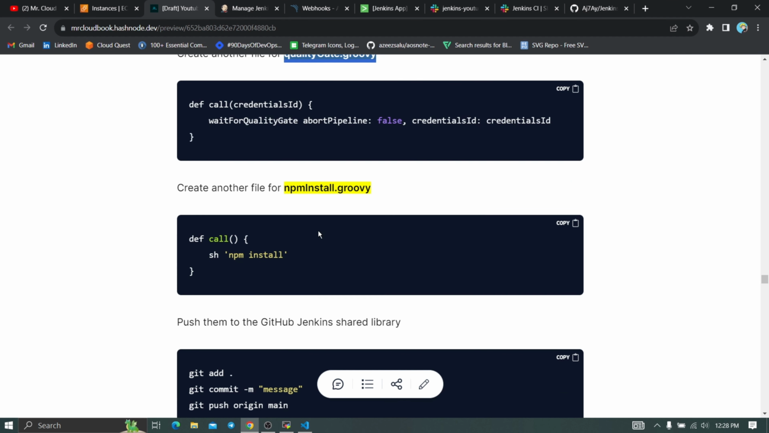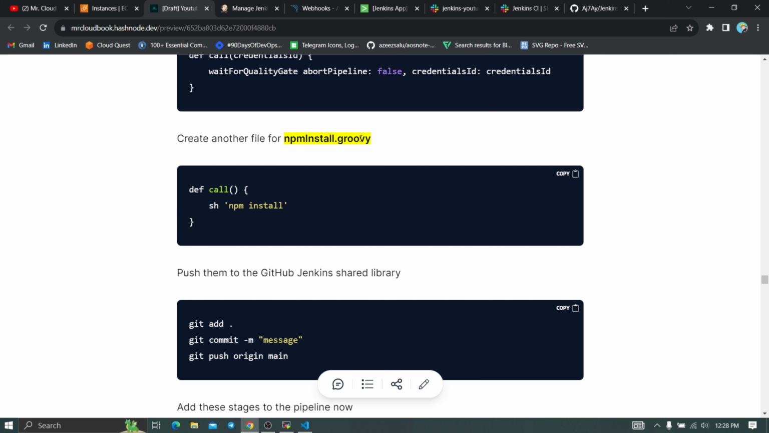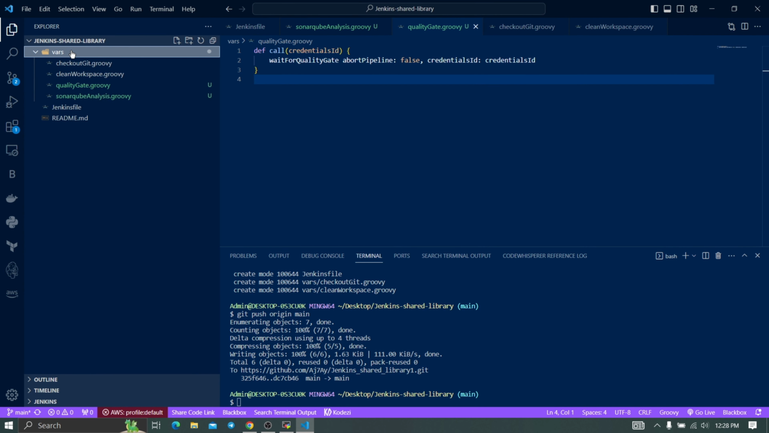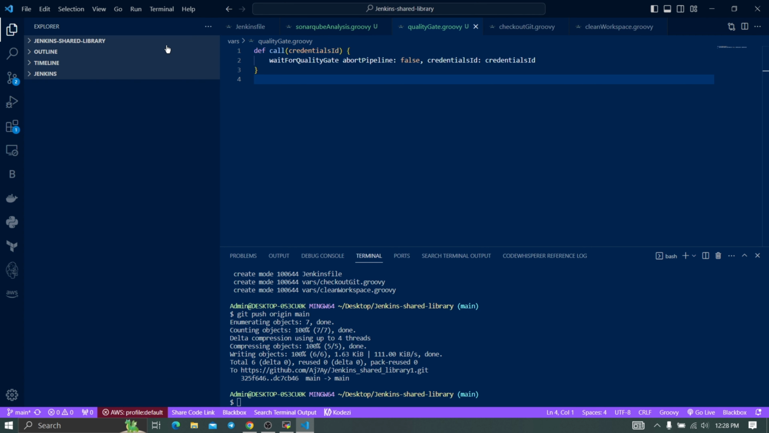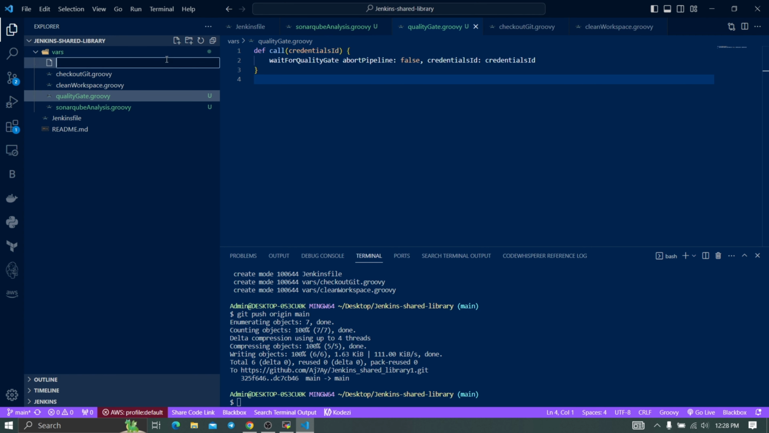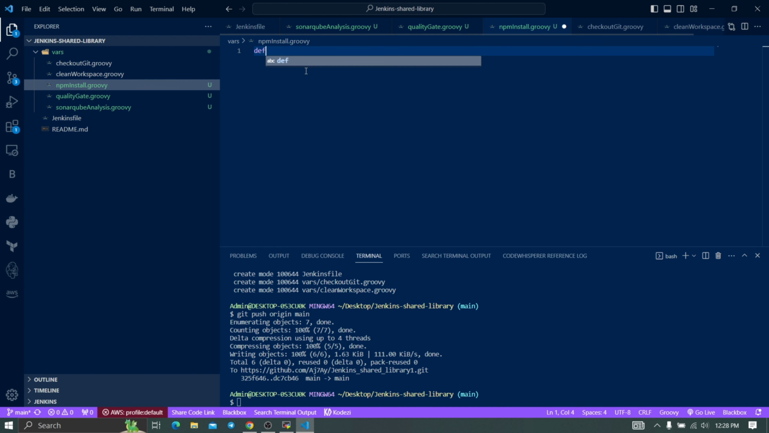If you go down, we are going to add the npm install Groovy command also. Let me copy this one. Let's go to the vars folder and add a new file, paste it here and click enter. If you write it, everything is simple: define call, open bracket here and enter. And what is the command we use here?